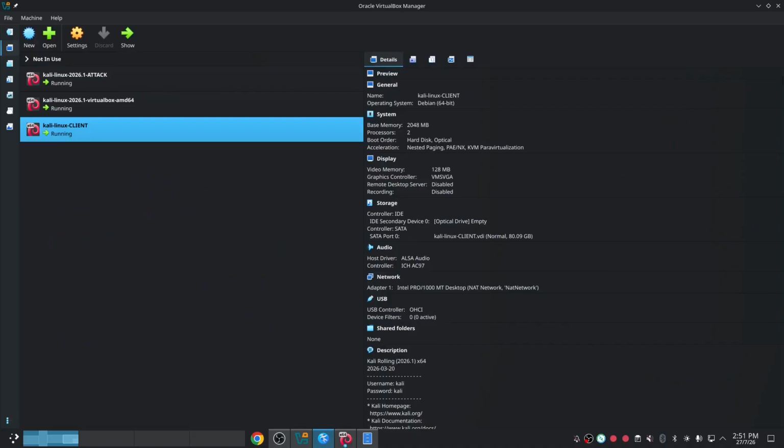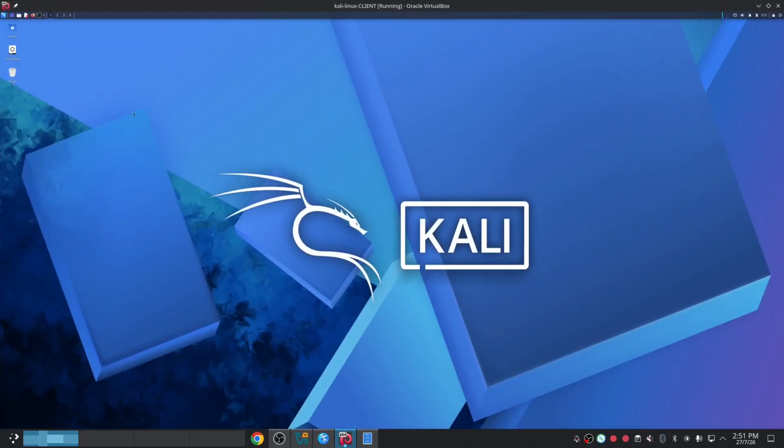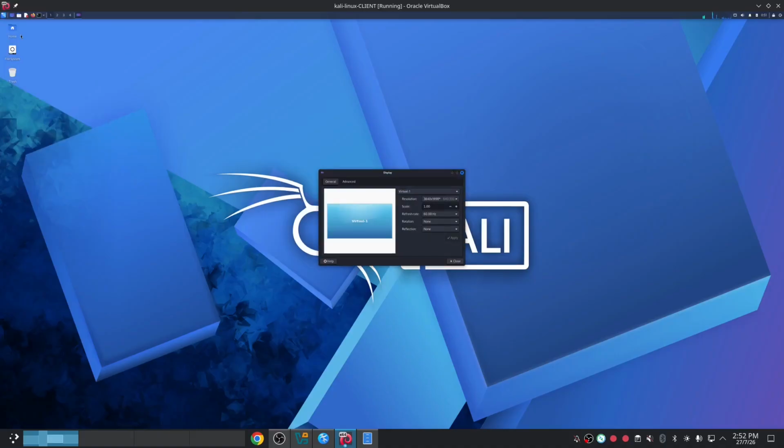Making sure I'm in the right mode. There's display. I'm just changing the display. I thought I'd done all this beforehand, but obviously I hadn't.